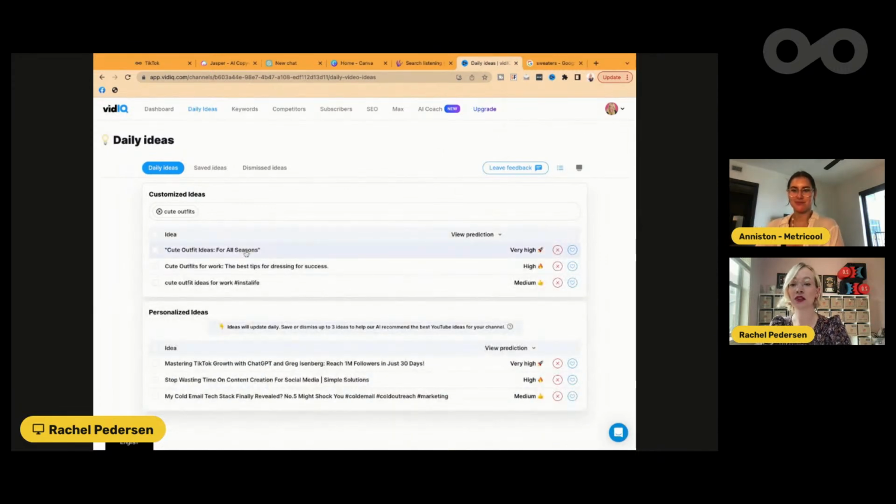Cute outfit ideas for all seasons. Cute outfits for work. I already know these two would absolutely crush it without a doubt. Drop aha if this is helping. So this is giving me really fantastic customized content prompts based on what it is that people are resonating with across YouTube.